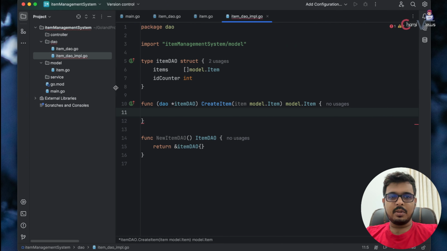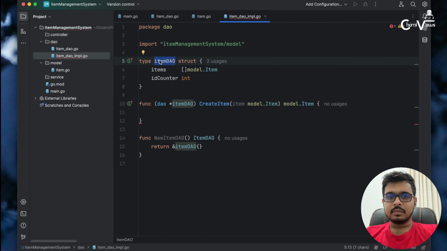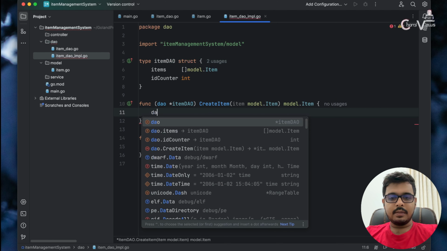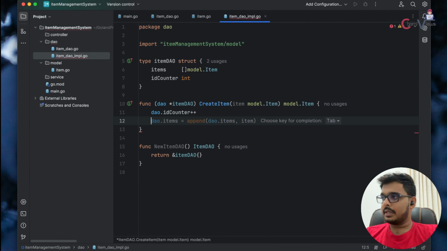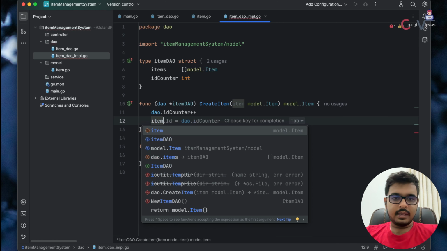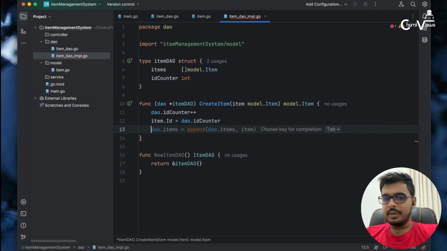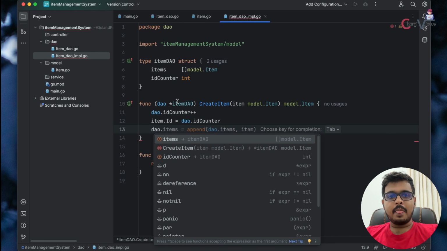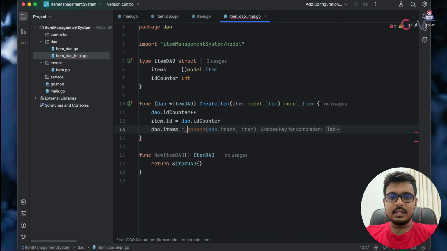We already have discussed the pointers, right? Then I am passing this object here, right? And then you can get DAO dot the counter. I want to increment that one first. And then in here we have the ID for the item, right? I will add that incremented ID counter here. And then I want to store it here, right? Globally. DAO.items equals append, right?